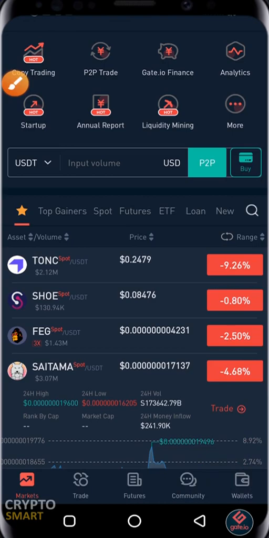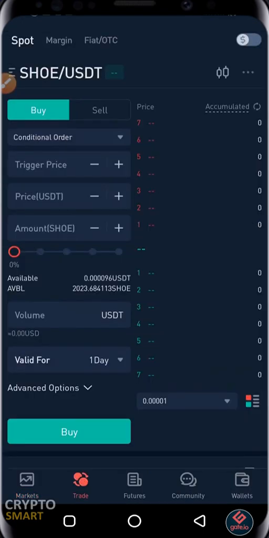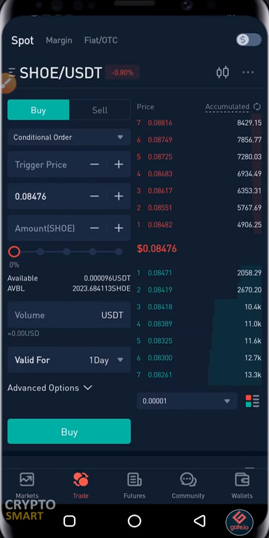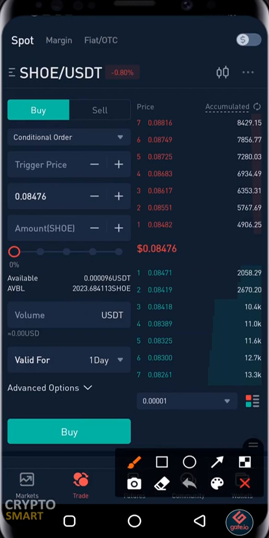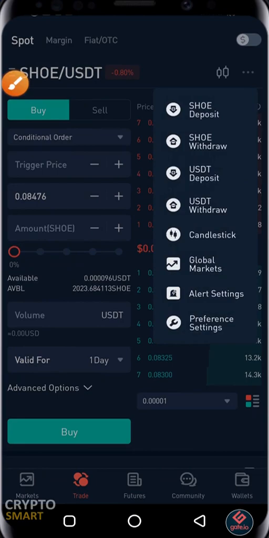For us to enter the trade, you just click on it and click on trade. Clicking on trade, it opens up this interface. This particular feature is actually hidden, so let us unleash it at this moment. Just click on these three dots that are here and it should open it for you. Clicking it, it shows Shoe deposits, Shoe withdraw, USDT deposits, and all that.